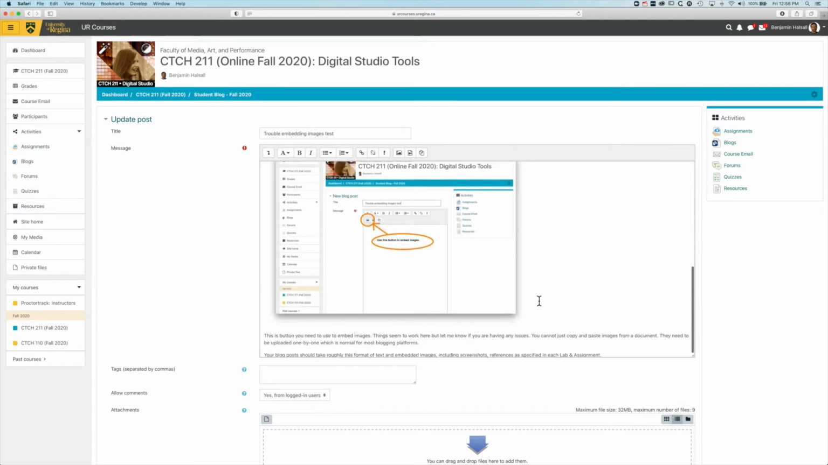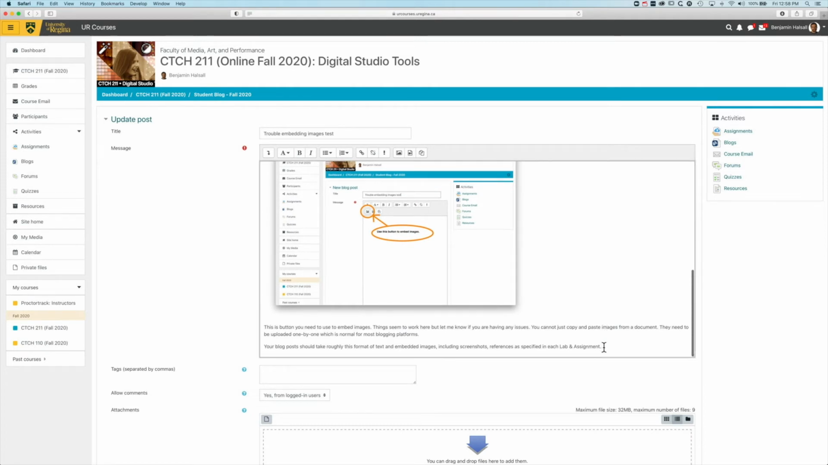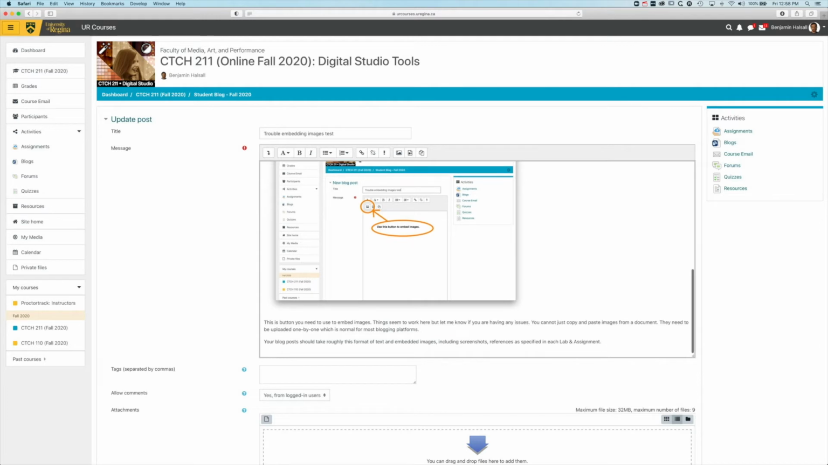So we'll scroll down here to the bottom. I'm going to get the cursor flashing here in the editing window, and then I'll hit enter once, and that's going to get my cursor flashing on the next line. And it's important that we have this line break between the images so that things are laid out nicely.